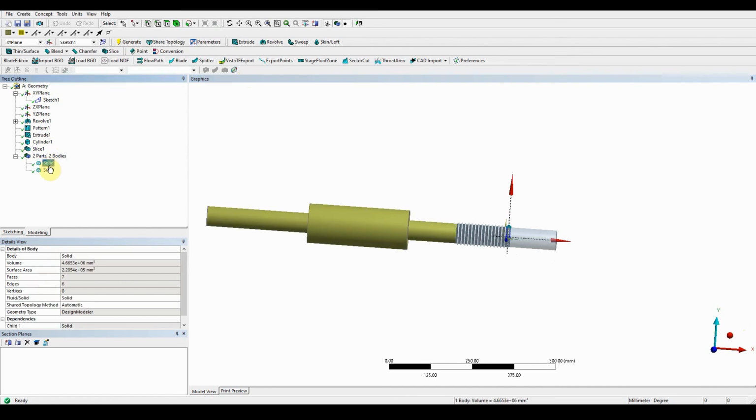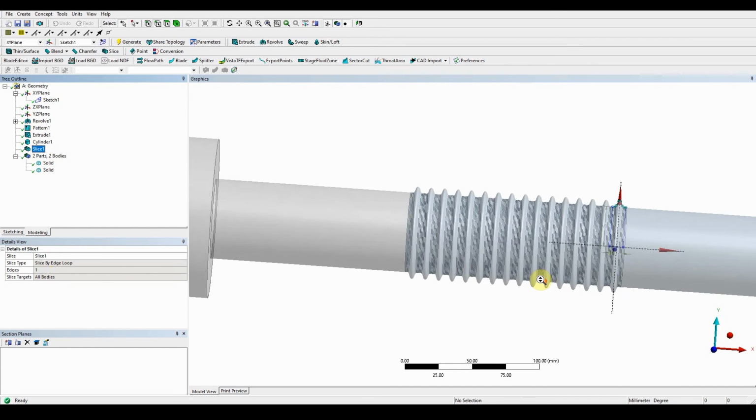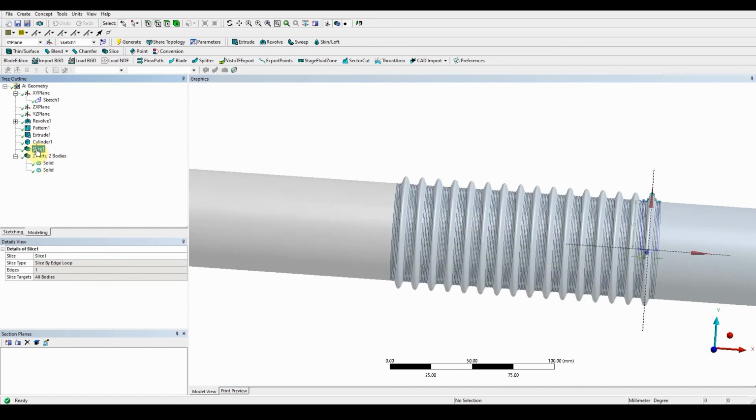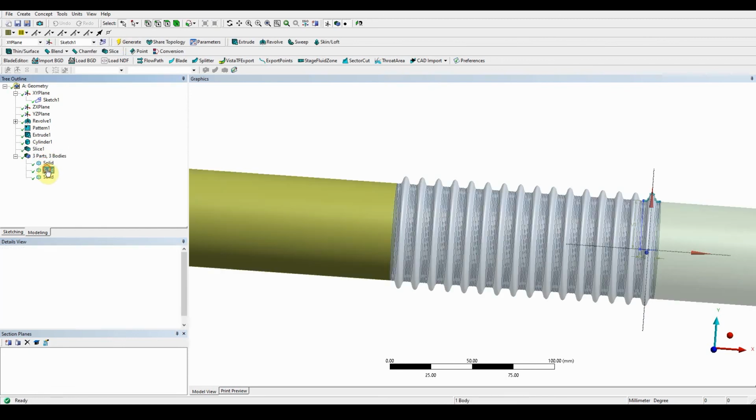Okay, so we can see that it's automatically sliced our body. Oh, sorry, it must have selected only one edge. So what's happened there was I accidentally selected one edge. If you right click, edit selection, I've got the one edge here, and make sure we select the other edge there, apply, generate, and then we've got our three separate bodies.